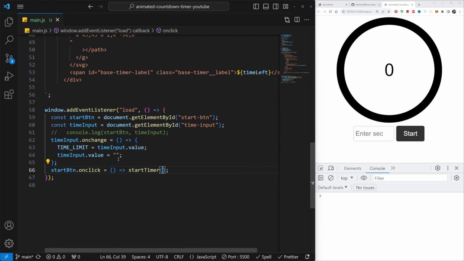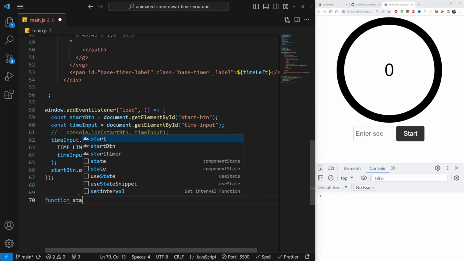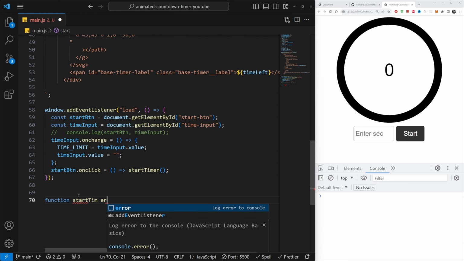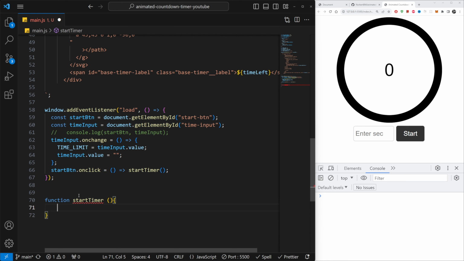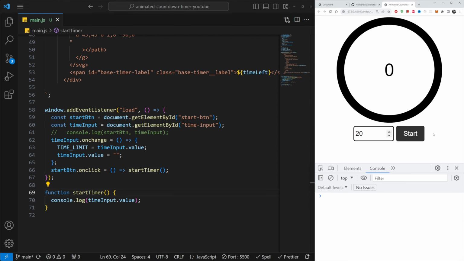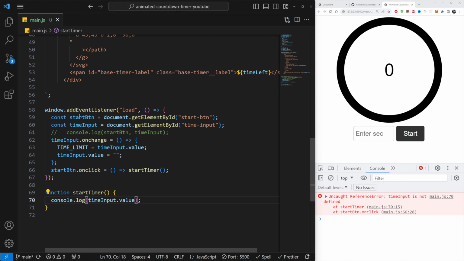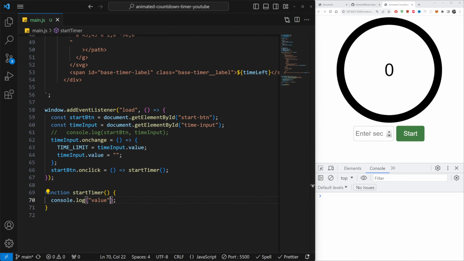Now we don't have this function right now, so I'm going to create here a function start timer and just have it return a console log of input.value. Okay, so let's add here 20, start, and timer is not defined. Oh yeah, because I defined it not in the global scope but in the local scope. So I'm just going to log here value. Okay, so start and value.